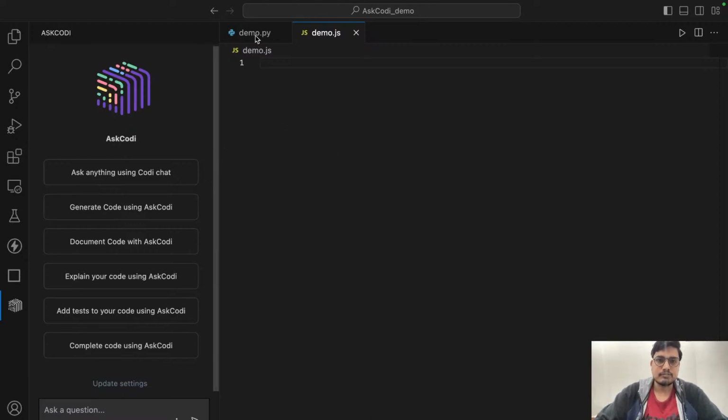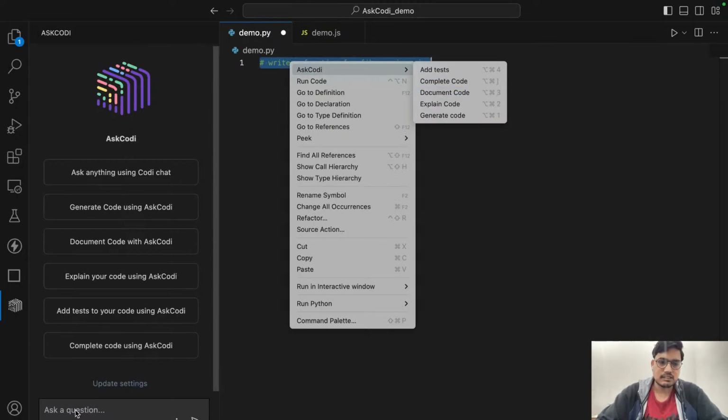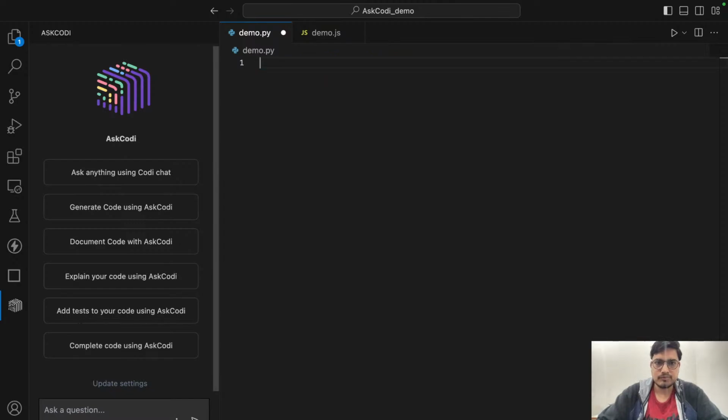So the interface remains the same. We have the AskCodi extension, and you see this interface once you have installed the extension and added your API key. All the basic apps that are there in the VS Code extension for AskCodi still remain the same. Let me show you that, a function for Fibonacci series, let's say. All these apps remain the same. The major update is in this chat itself. So I am gonna remove this.